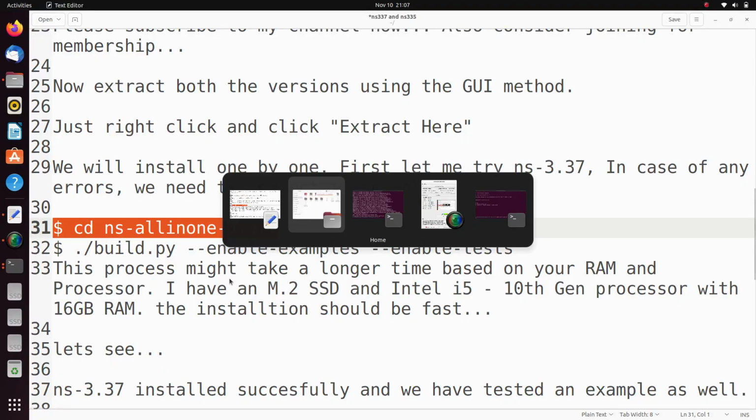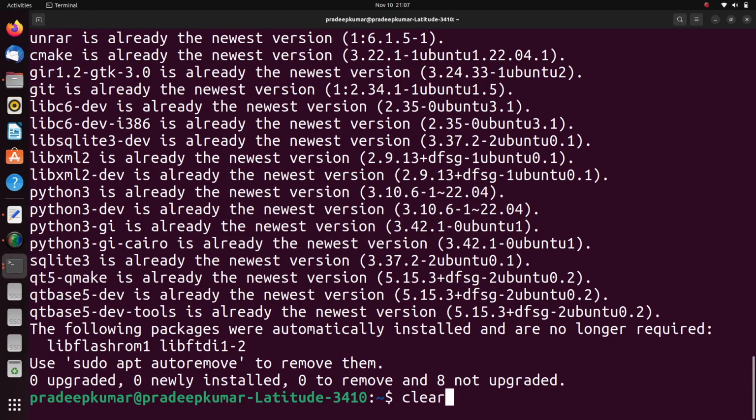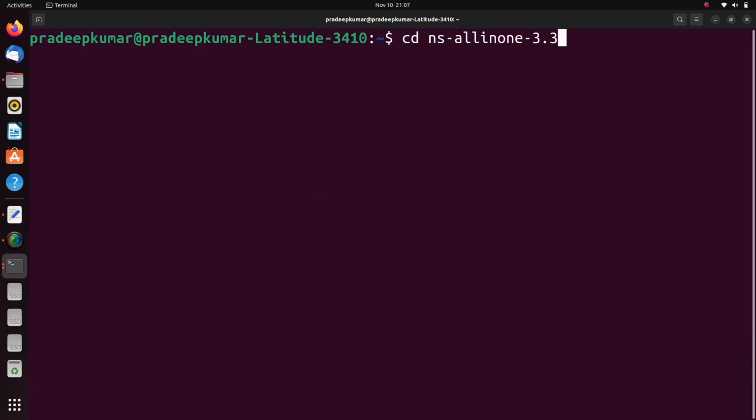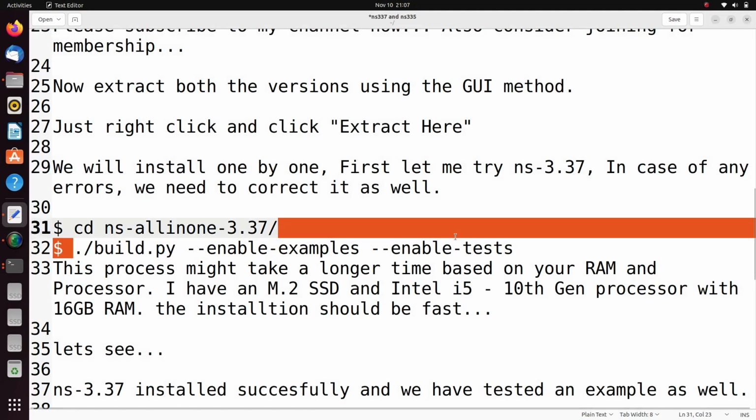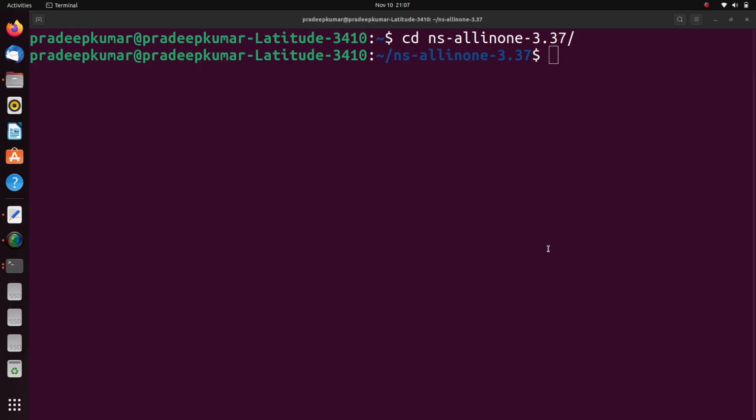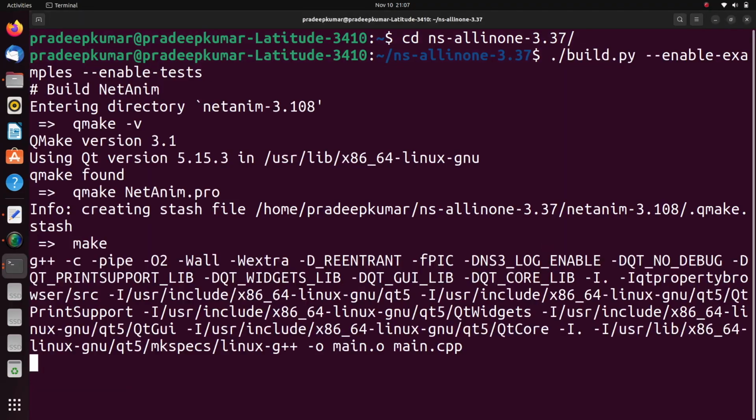And now we will install ns-allinone-3.37 first, which is the cmake framework. The installation command is ./build.py --enable-examples --enable-tests. This is the installation command.